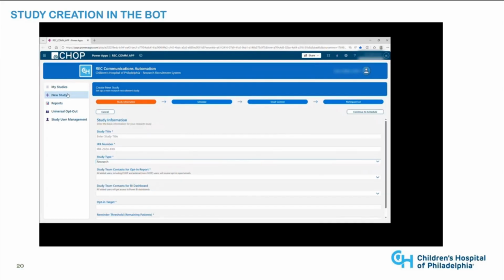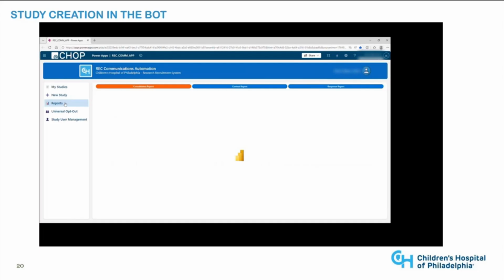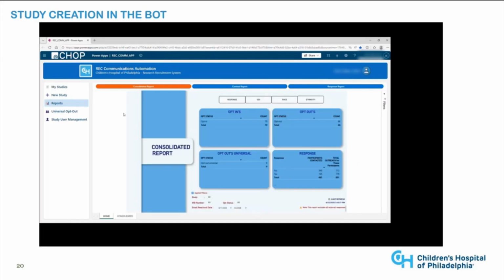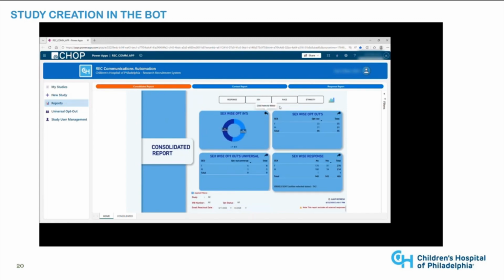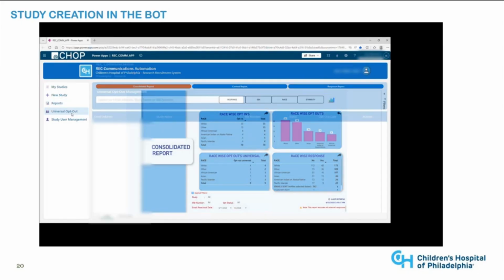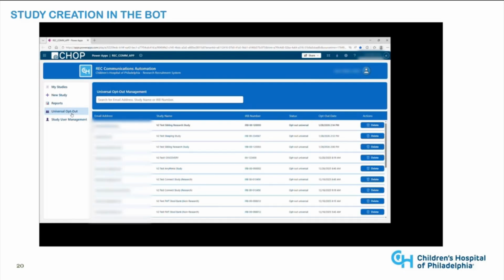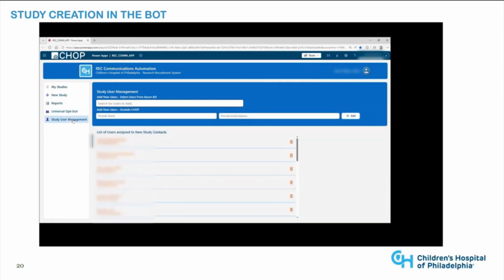There is a new study button under the My Studies tab as well, which brings you to this page. Reports, where you can see consolidated, contact, and response reports for all studies in the automation bot. This also includes visuals and graphs. Universal opt-out, where you can manage families opting out of all research recruitment. This includes a search bar and deleting capabilities. Lastly, study user management, where you can add internal or external users so they can be assigned to a study.